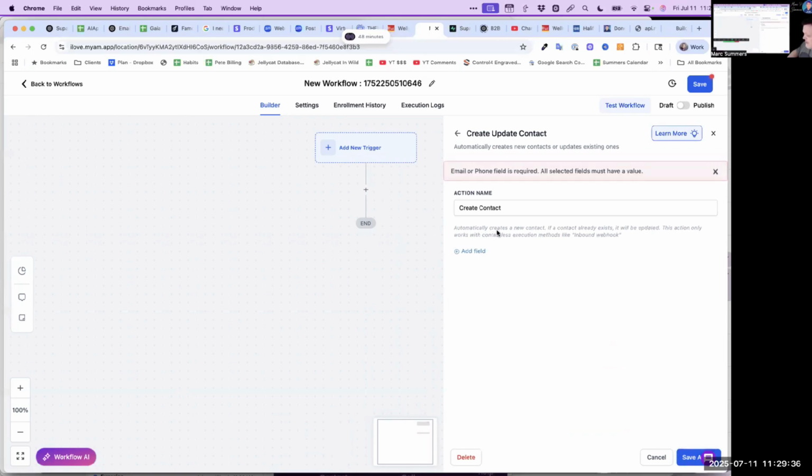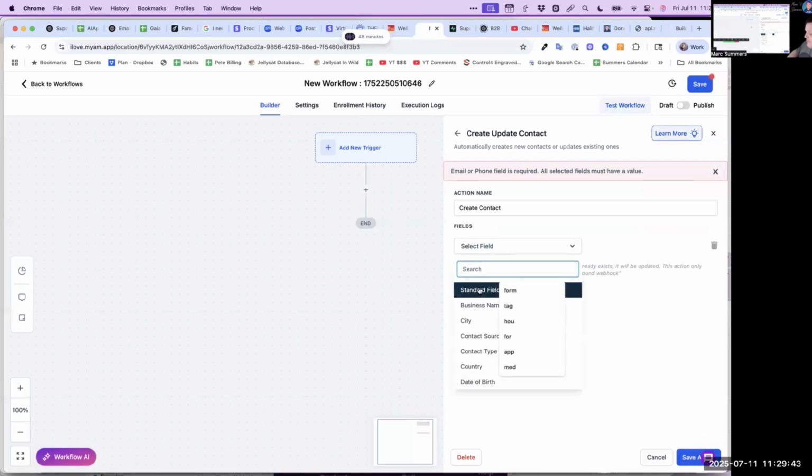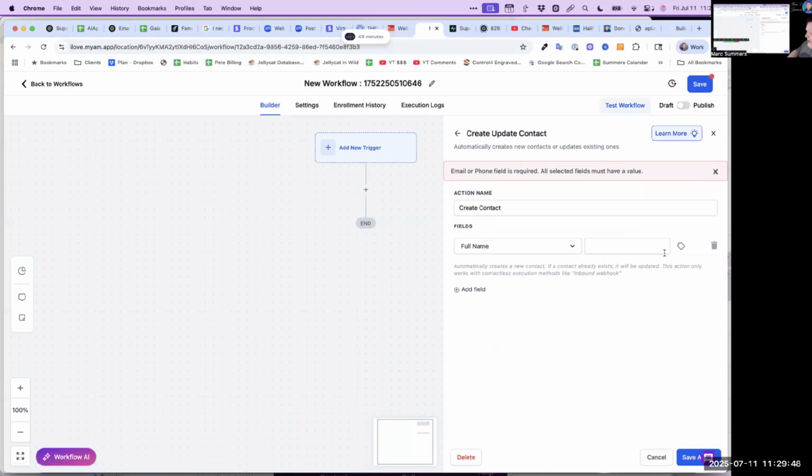Oh, sorry. We can't just create a contact. It needs to know what to do with the data. So we're going to add a field, and the field is going to be the full name, because that's one thing that we're asking for. And then it's going to say, well, what do you want the full name to be? Well, I don't know what everyone's name is. So we're going to click on this little tag, click on inbound webhook trigger, and then click on contact, and then click on full name. And so now it's going to put the full name that they filled in the form into the full name field.